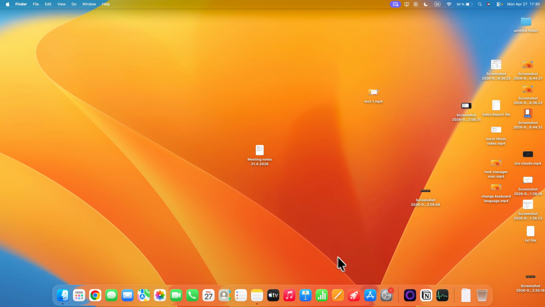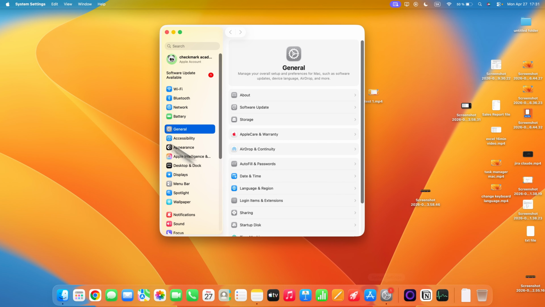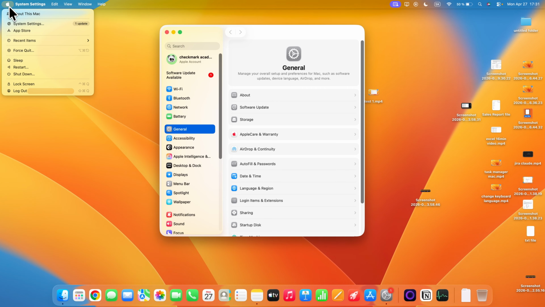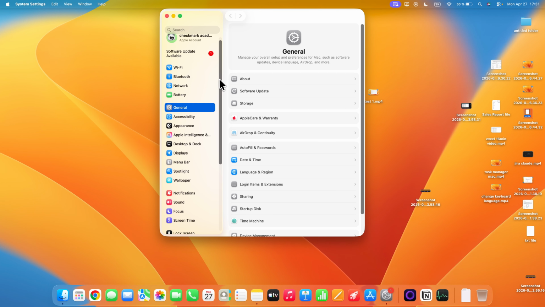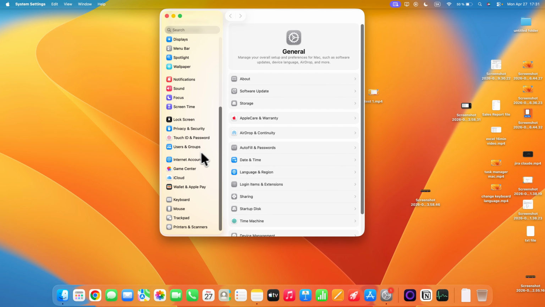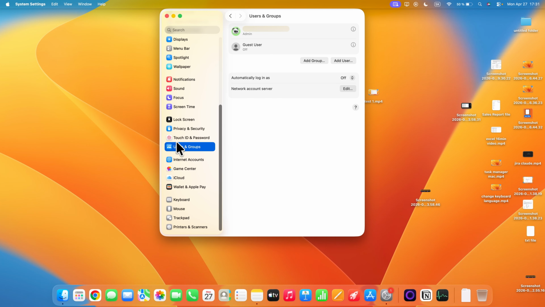So let me show you where you can find those settings and how to create a new user in just a few steps. The first thing, we want to navigate to System Settings. You can open it from your dock over here, or if you click on this Apple icon, you can simply click on System Settings as well. And here we want to simply search for Users & Groups. So it's over here under Touch ID & Password.